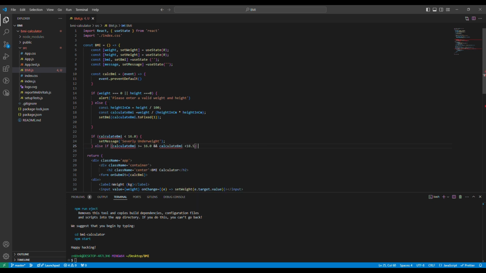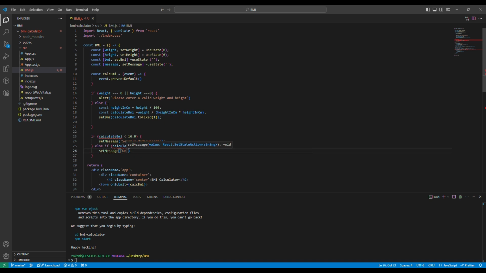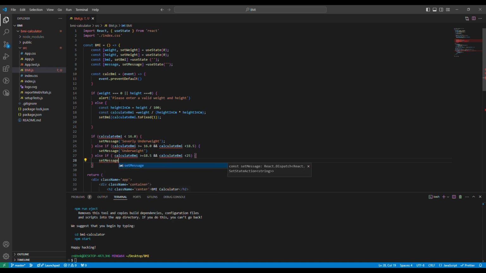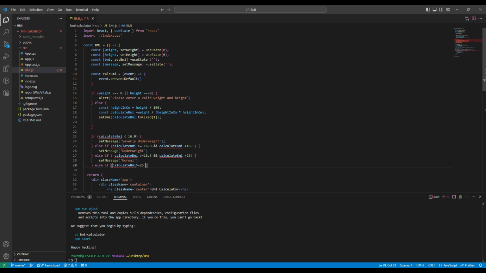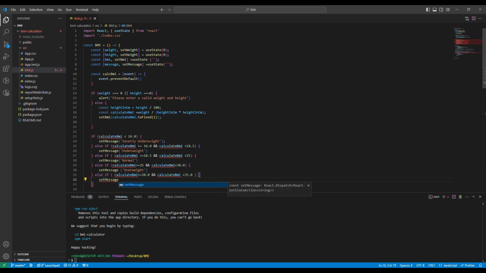Determine and set BMI message. We use conditional statements to determine the health message based on the calculated BMI. Underweight categories: if BMI is less than 16.0 or between 16.0 and 18.5. Normal weight: if BMI is between 18.5 and 25.0. Overweight and obese categories: for BMI values above 25.0, with more specific messages for higher BMI ranges. We set the appropriate message in the message state.